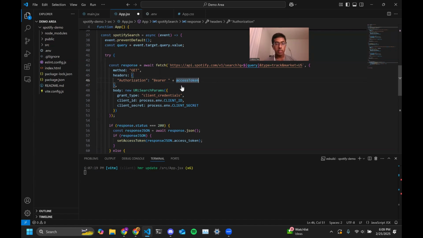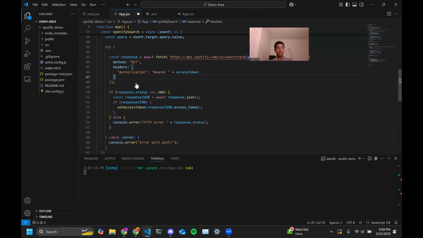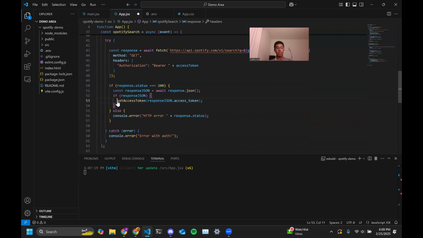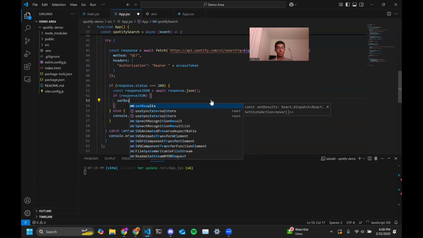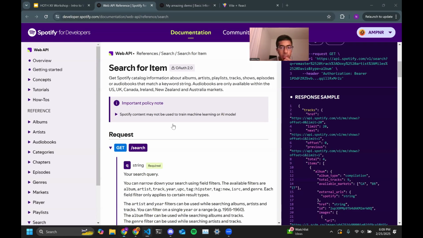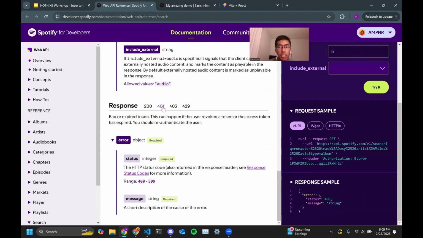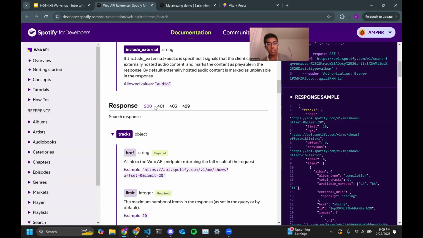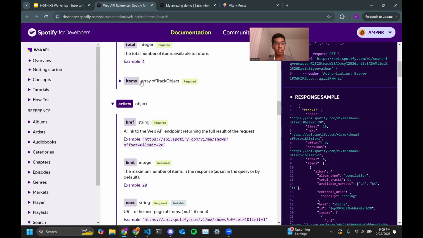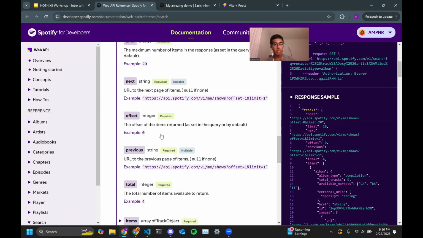Then what we can do is we don't need this body anymore. And then we're going to set results. In this case, this will just be JSON. So let's take a look at what the response JSON looks like. If it's of type 200, that's what we want. We don't want any of these errors because they begin with 4, the status code that is. So if it's 200, we have tracks, we have artists. We don't care about these since we're interested in tracks only. So let's look at tracks.